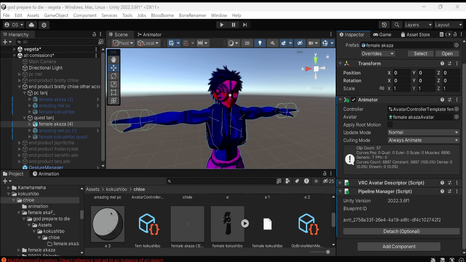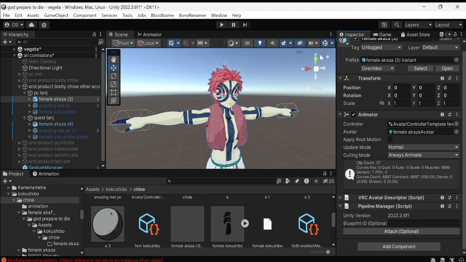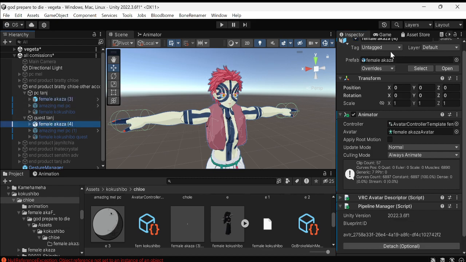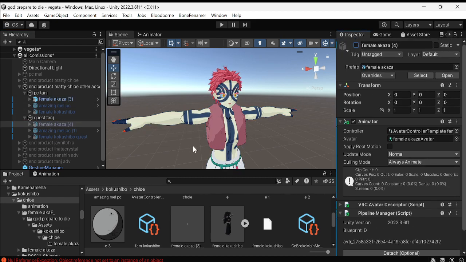But there we go, never mind. So it's done the whole entire loading thing. I'm sorry you guys didn't see the loading, but then it's reverted back to this. So the female Akaza in PC can look like what it is.